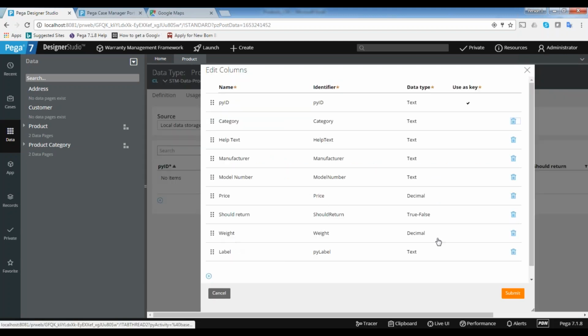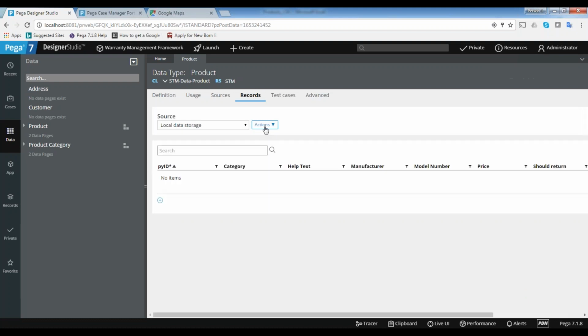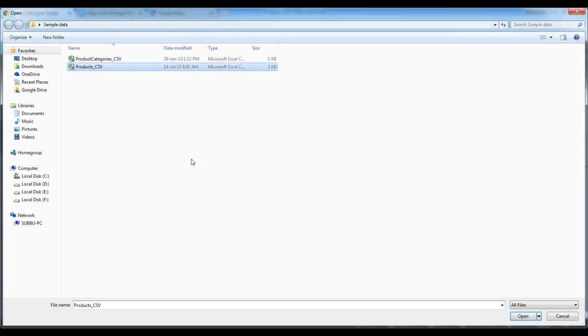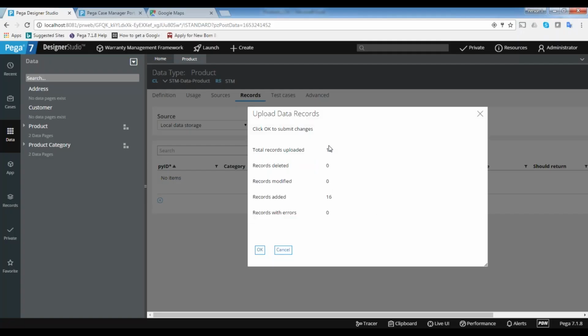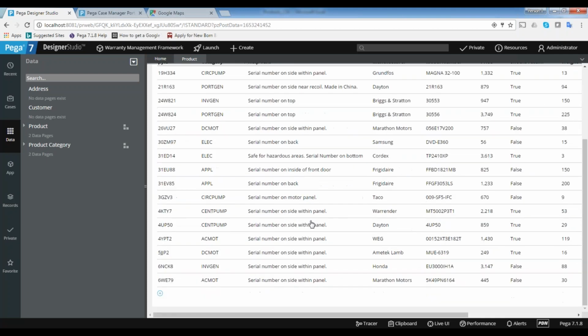Columns. Yes, it's there. Import, choose file, product CSV, open, upload. You can see all are uploaded. Okay. Now I have all the sample data.